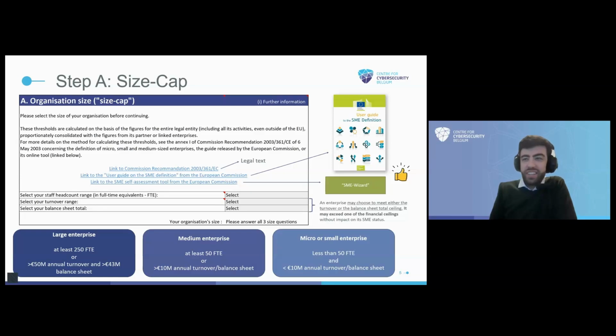And then one important last highlight is that you will notice that in the calculation of the tool for the financial data, the tool only takes into account the lowest of the two. That's because organizations have the possibility to choose which financial headcount they take into account. So if one is lower than the other in terms of thresholds, you will see in the tool, when you click on the different options and see the different possible results, that you could exceed one of the financial ceilings without that having an impact on your SME status. Right, and that's already the first one.